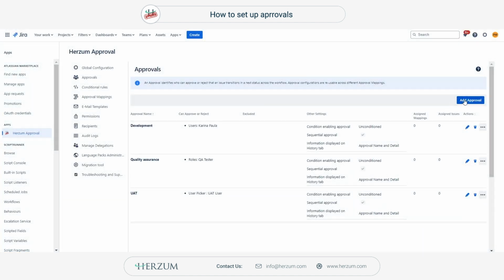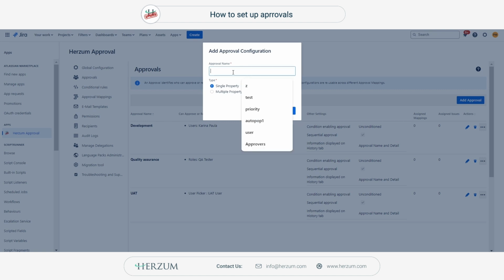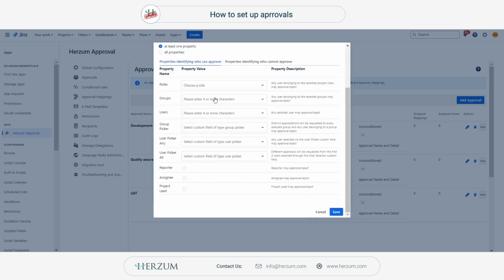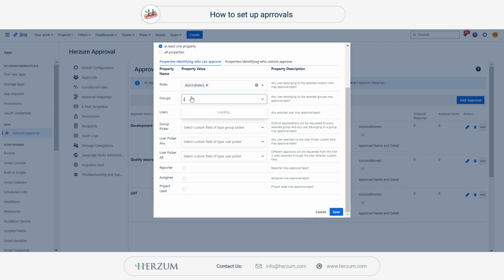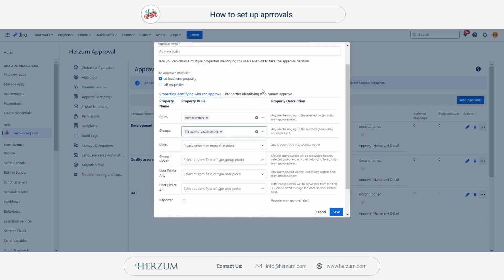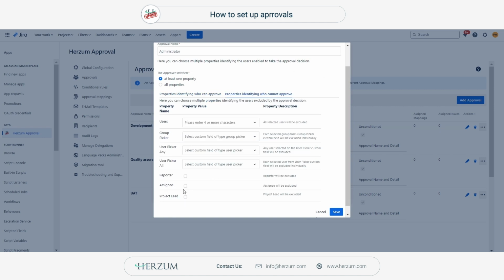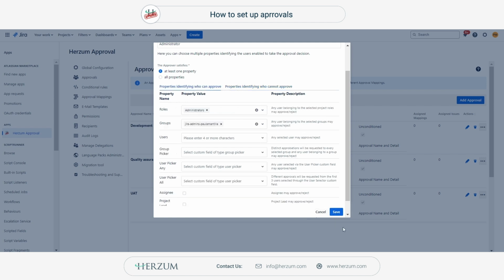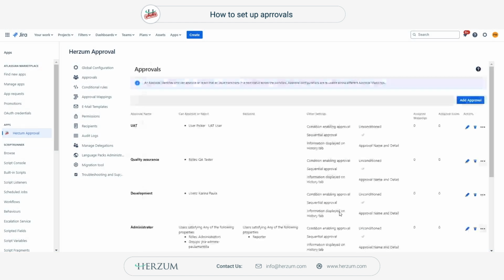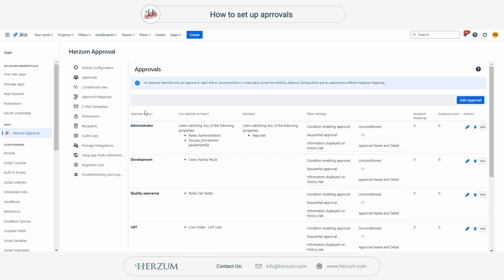Multiple properties offer more flexibility. You can set up an approval that requires a user to meet at least 2 of the configured conditions. Let's say the user needs to be in the administrator role and be a member of the Jira admin group. You can even exclude specific properties here, like the reporter who raised the issue. Once you've configured the properties, simply click the Save button to store your new approval. You'll now see your new approval listed on the approval screen.